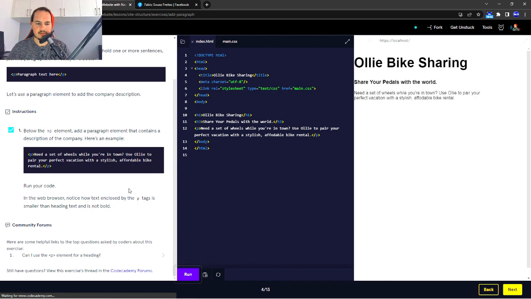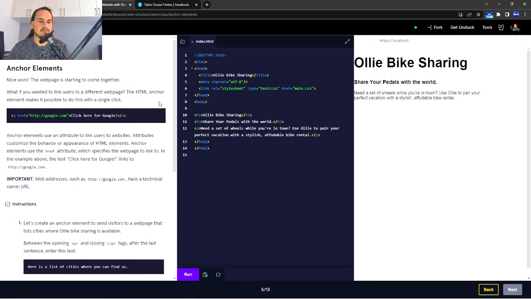So, okay, let me run this. Okay, that's right. As you can see, the P tag is much smaller than the H elements. All right, let's move forward. Anchor elements, nice work.